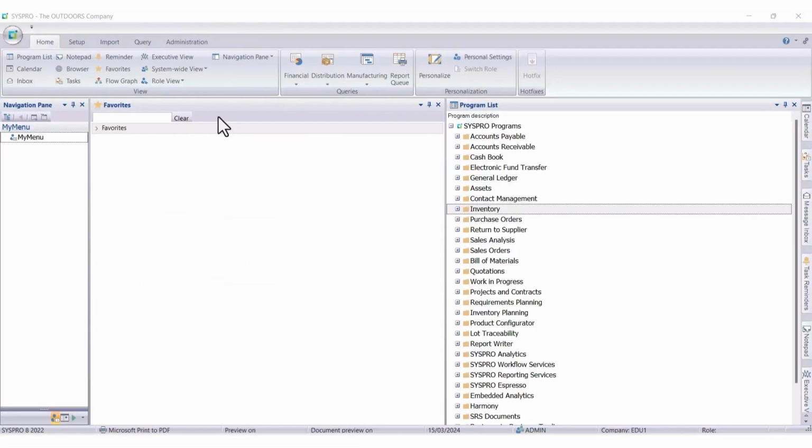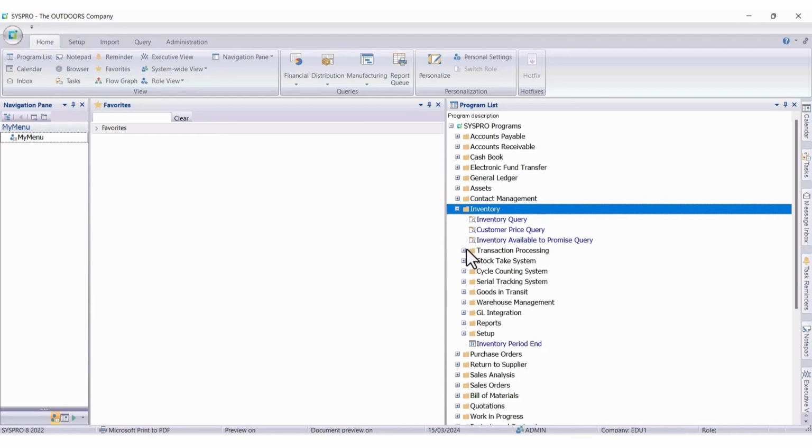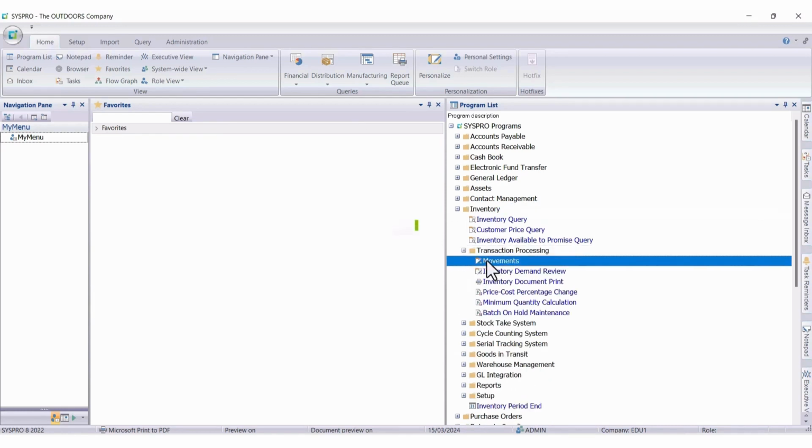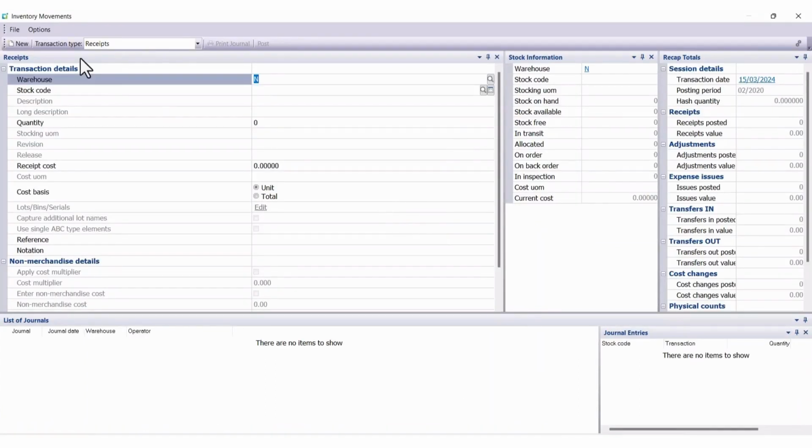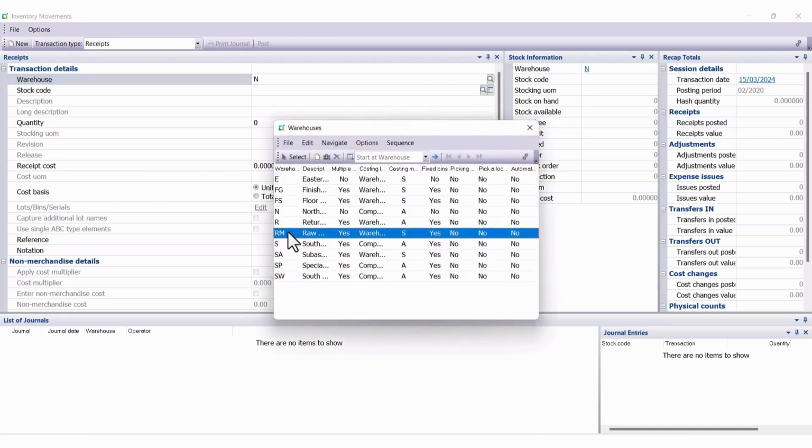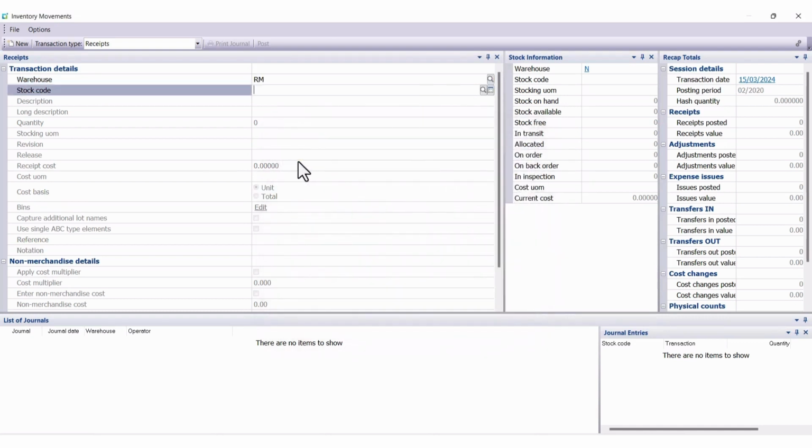So now we're going to receive the 25 titanium seed posts that we just got. We're going to go to inventory, transaction processing, and we're going to go to movements. Remember, the transaction type has to be receipts because we are receiving stock into the warehouse. And here we're going to select the warehouse we're going to use. And for this example, we're going to use the raw material warehouse. So we're going to select it right here, RM, and we're going to tab off.